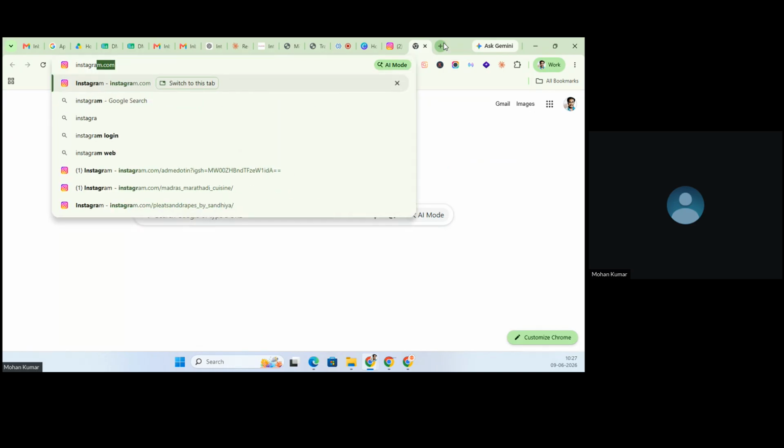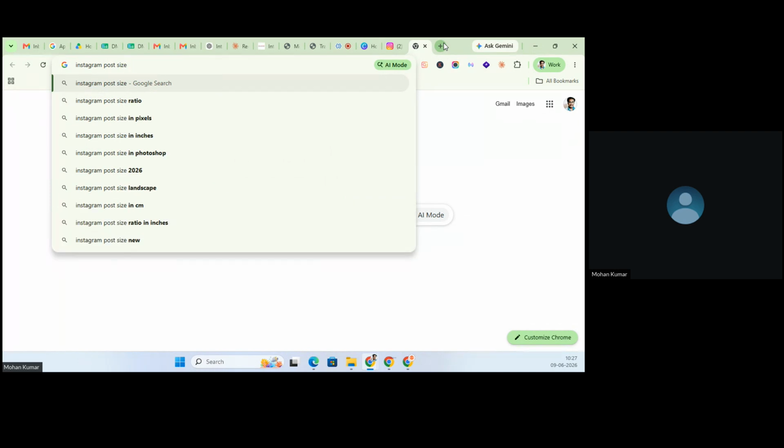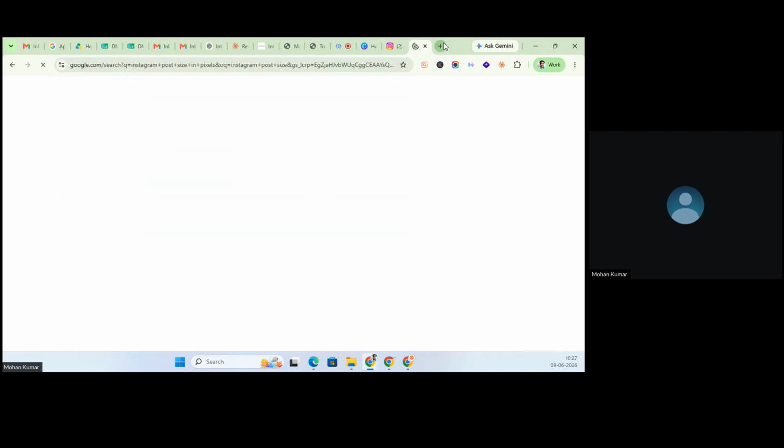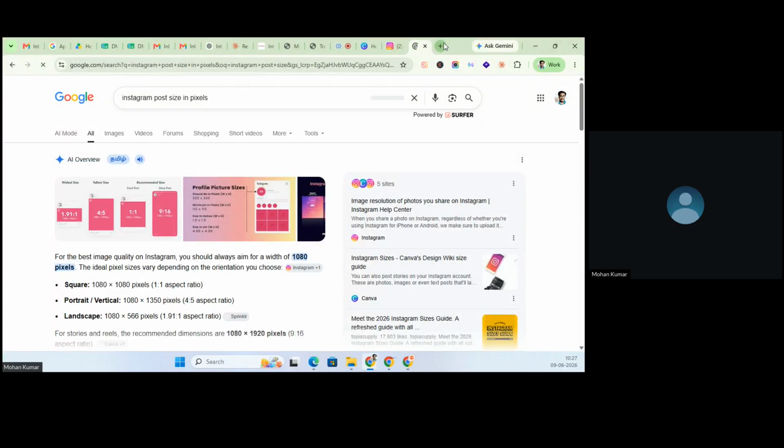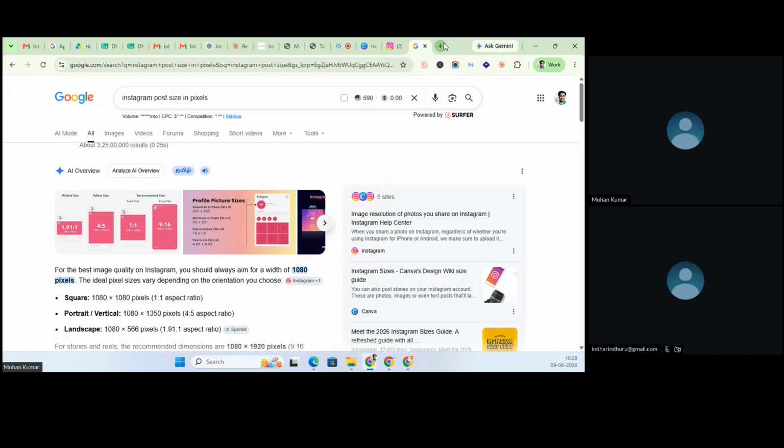So Instagram post size in pixels. Pixel is a kind of measurement. Okay, like centimeter, meter, like that. Pixel is also one of the terms.